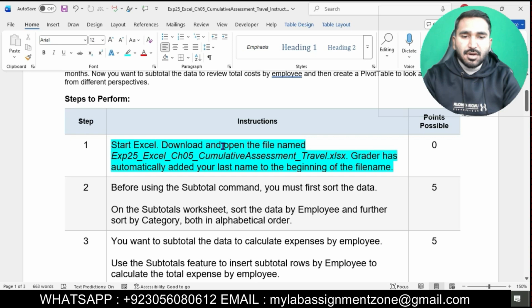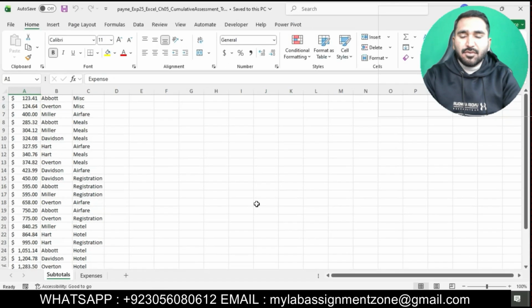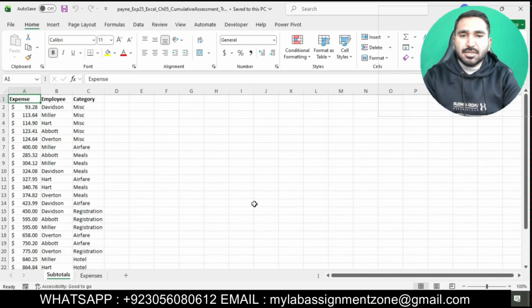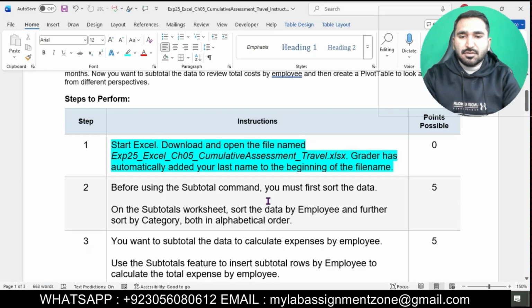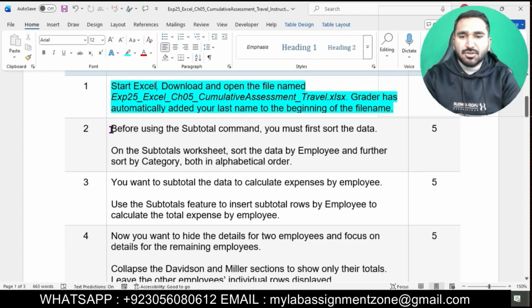Start Excel, download and open the file named Exp25 Excel Chapter 5 Cumulative Assessment Travel. Excel as grader has automatically added your last name to the beginning of the file name. Basically, in this question, we have to download the Excel workbook from the Pearson Lab dashboard portal. I have also downloaded it from the portal. You can download this file easily from your portal. Now we will move on. Next is question number 2.